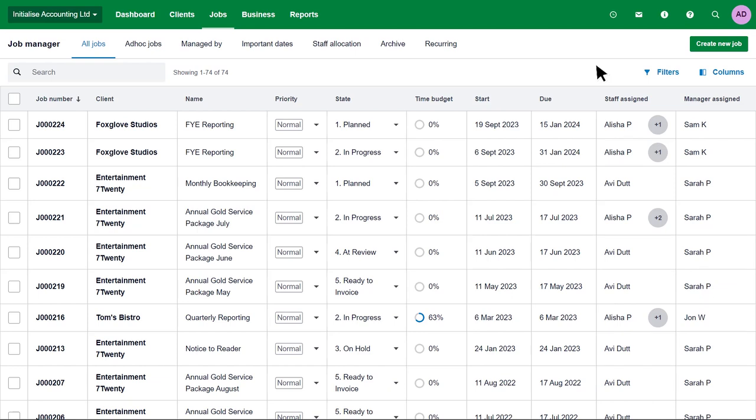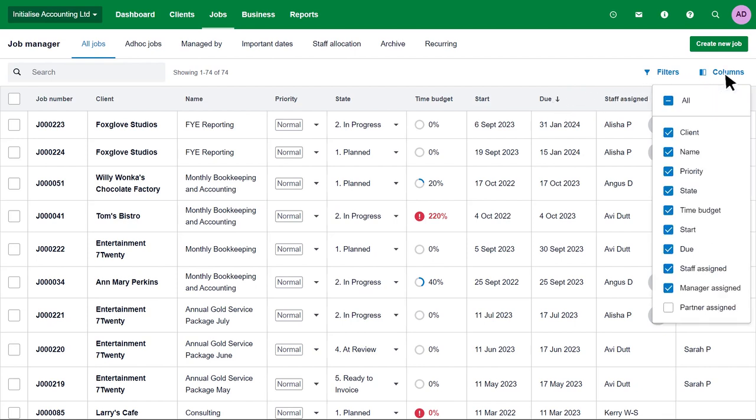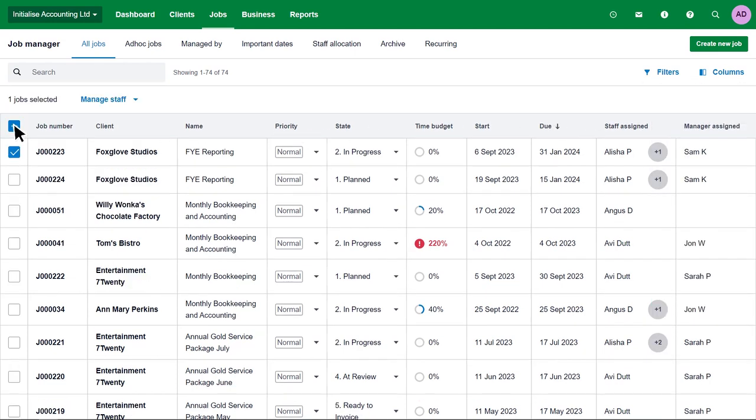Sort the list by any of the column headers, such as the due date, and choose which columns to show, such as staff assigned, to tailor it to you and your needs. And if you need to, our bulk tools make it quick to assign or remove staff, managers, and partners across different jobs in just a few clicks.